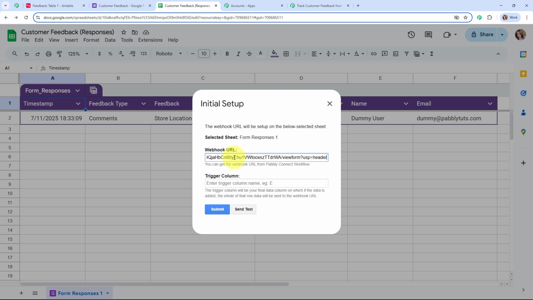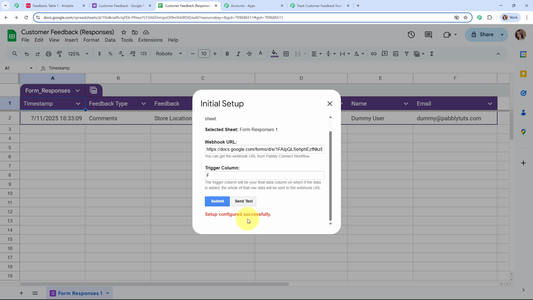And here for the trigger column, it says the trigger column will be a final data column on which if the data is added, the whole of that row data will be sent to the webhook URL. So here you can see in my Google Sheet, my last data column is column F. So I'm going to enter my trigger column as column F, and then I'm going to click on the submit. And it says setup configured successfully. That means we have successfully connected our Google Sheets with our Pabbly Connect.